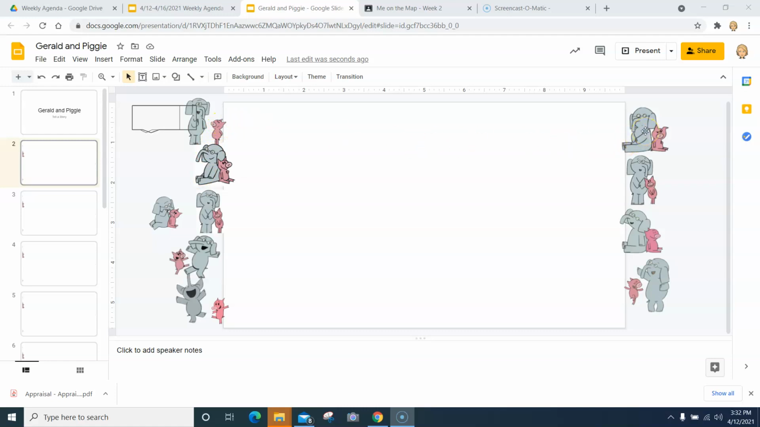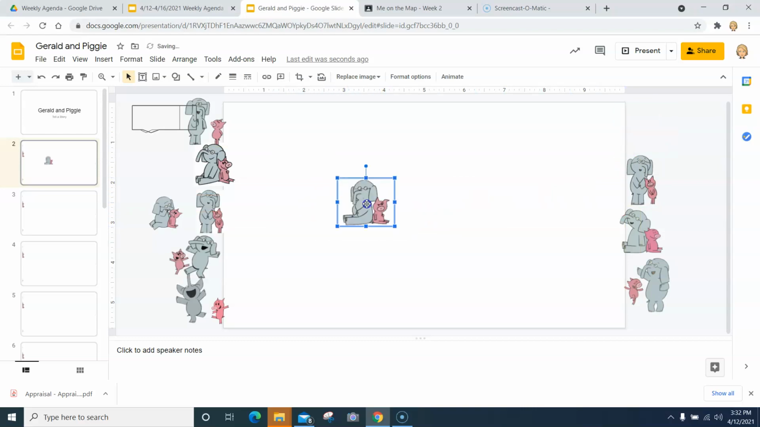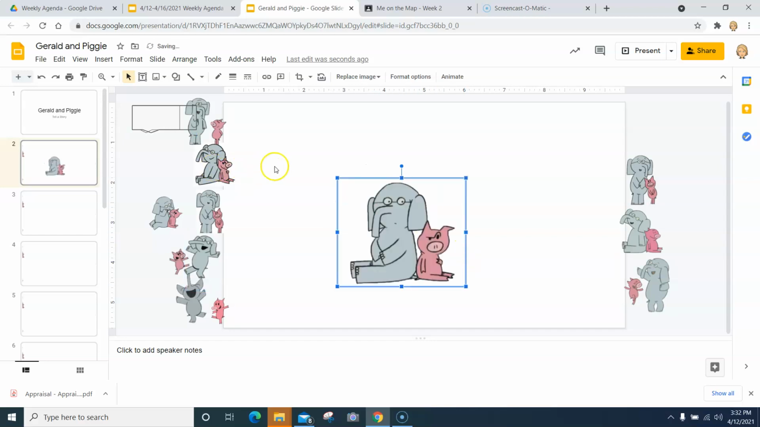Let's see. I think I'm going to use this one. I love Piggy's face in this one. And I want to make them bigger because I don't like them being so tiny. I'm going to make them bigger. Here, okay. So my story. Piggy looks like he's thinking hard. So I'm going to make Gerald ask him a question.